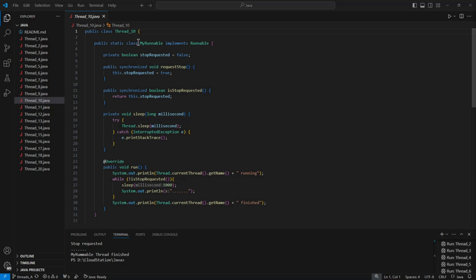Example, we extend our MyRunnable. We create a static class, MyRunnable, implements Runnable. We have a boolean stopRequest. For now, it's false. We have a method requestStop. You look here, synchronized, because we need to be thread safe.